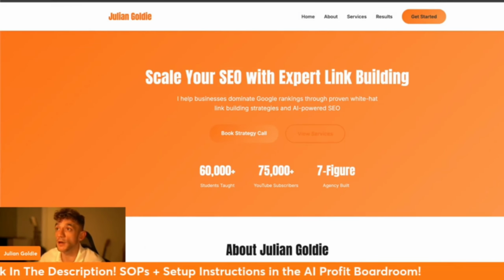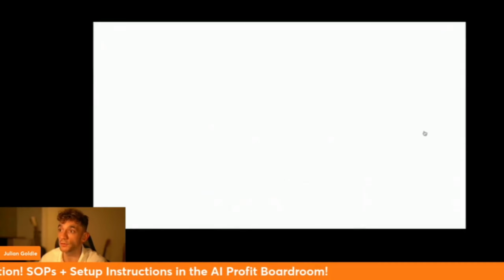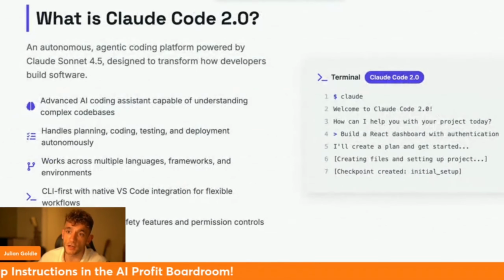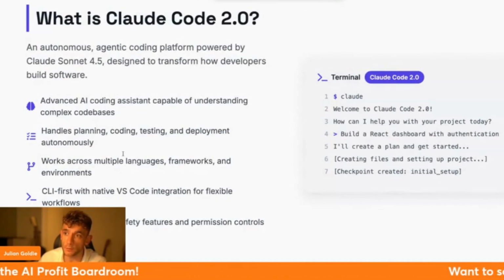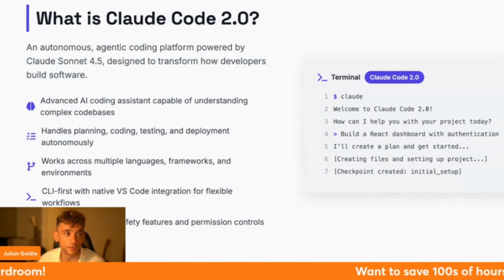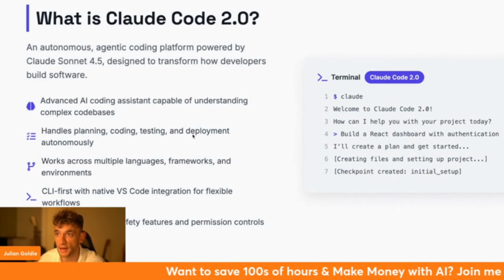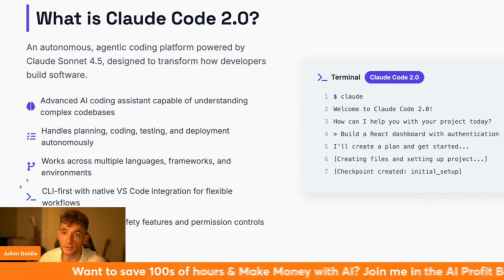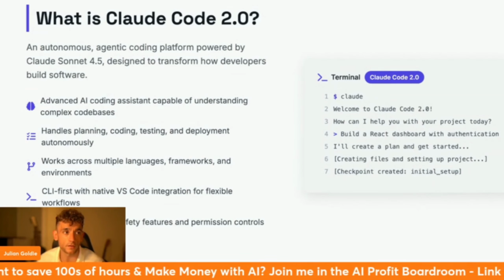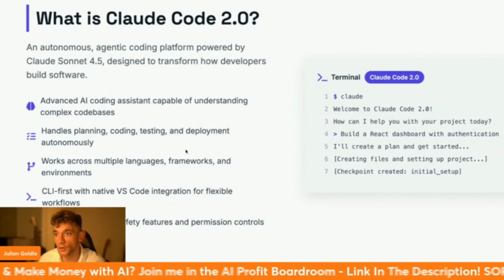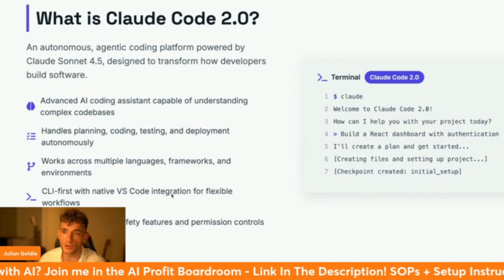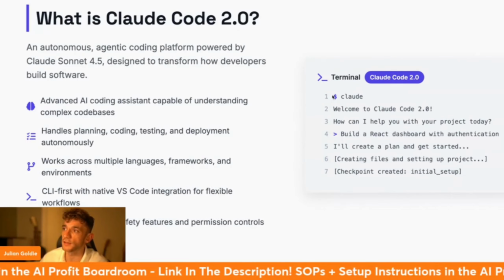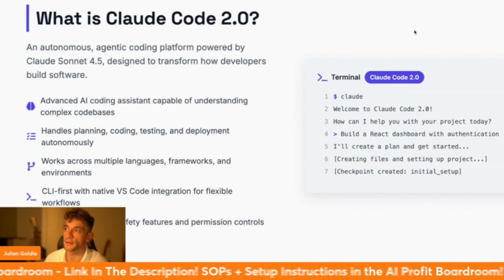All right, so we're going to keep going through the slide notes right now. Essentially, this works across multiple languages, so if you're trying to code in different languages, you're not just restricted to English. Also, this is CLI first, so it works inside the terminal, but you can also use it with Visual Studio Code as well. And you can see an example of how the terminal would look right there, okay?